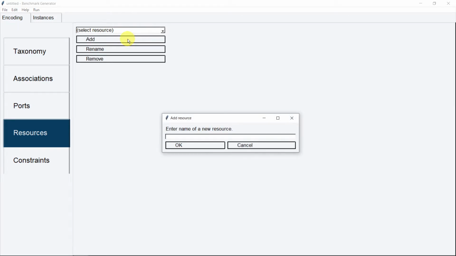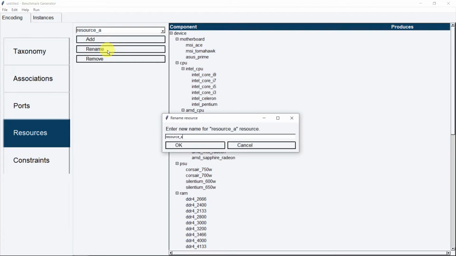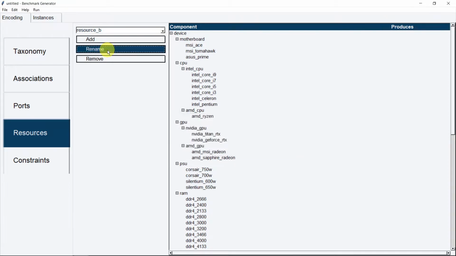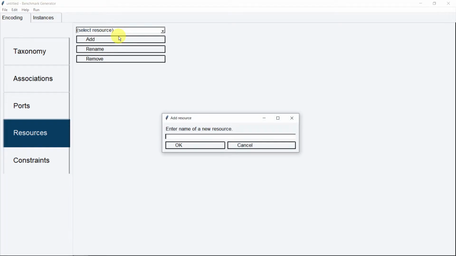Now we move to the Resources tab. To add a resource, press Add and input resource name. To rename or remove it, make sure it is selected from the combo box above and click the Rename or Remove button respectively. We will add disk space as resource according to the assumptions.